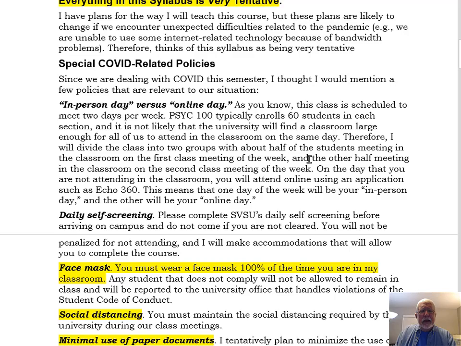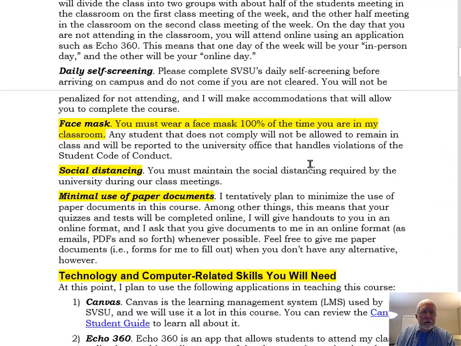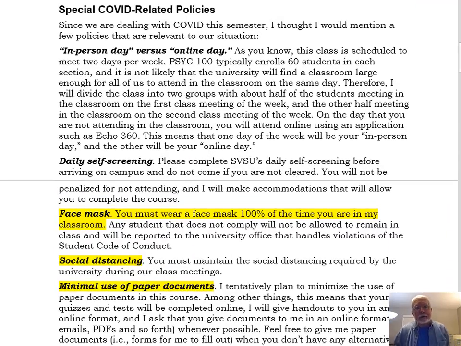Some special COVID-related policies. Many of these you've heard in other classes you've taken. I'll point out a couple of things that are particularly important. Face mask. If it's an in-person day for you, you've got to wear a face mask 100% of the time that you're in my classroom. For what it's worth, SVSU's policy is you've got to wear a face mask just about 100% of the time you're inside any building. Apparently the only exception is if you're in your own private office, you're in there alone and the door is closed. That's probably not going to apply to most students.